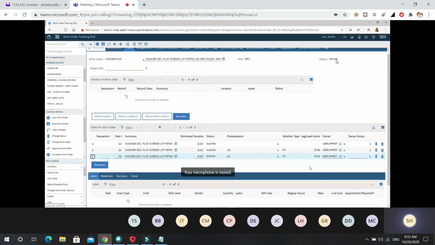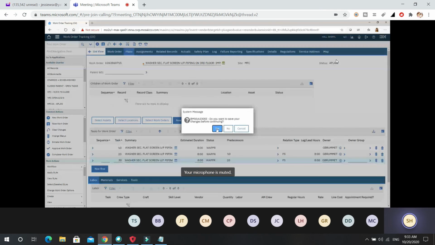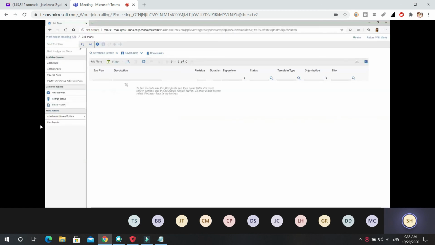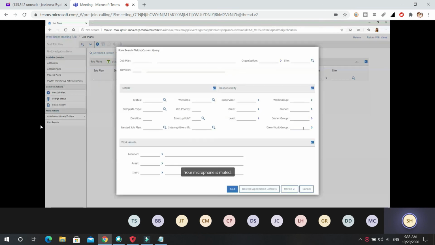Okay, so now what we're going to do is I want each of you to find a work order that's in your crew work group preferably, or find a work order that is in a plan. This time I am going to search for a job plan that belongs to the crew work group that I'm working on. You may know that there's a job plan in some other crew work group and you could take it, but you would have to change the information on it. So I want a job plan that is active.